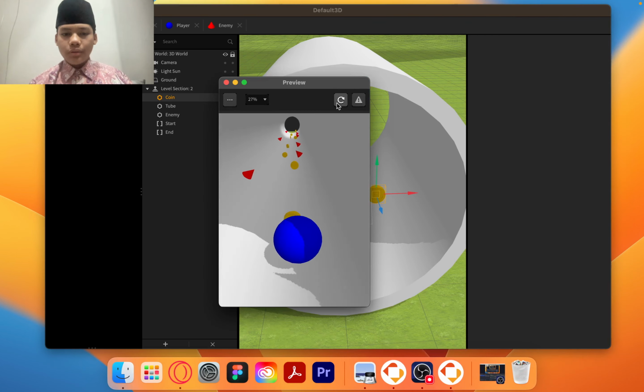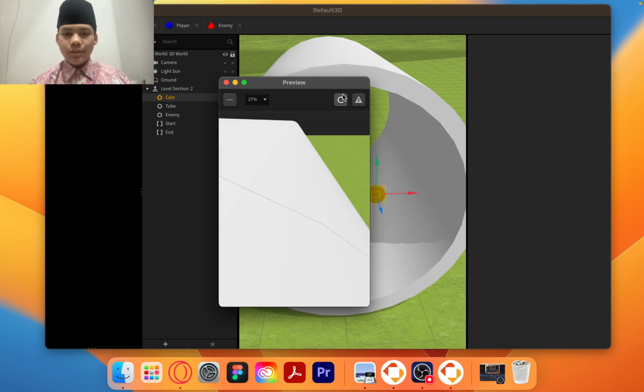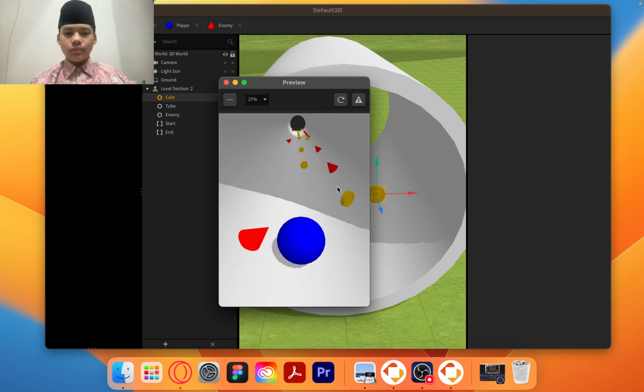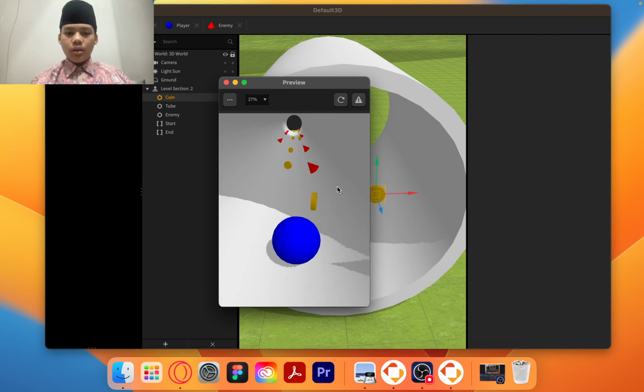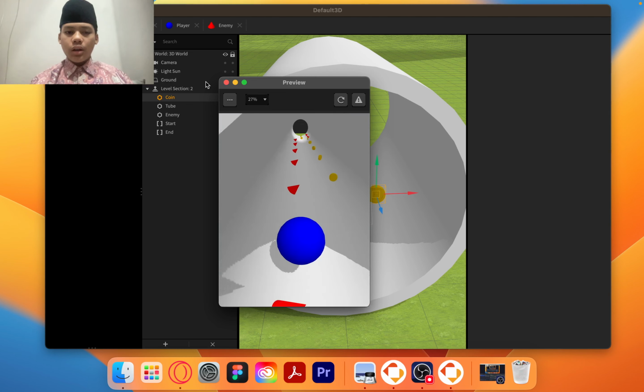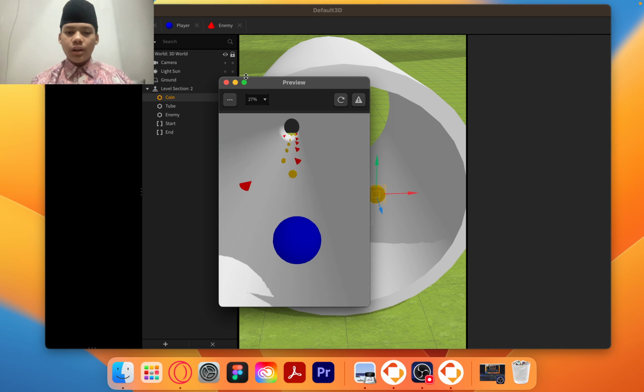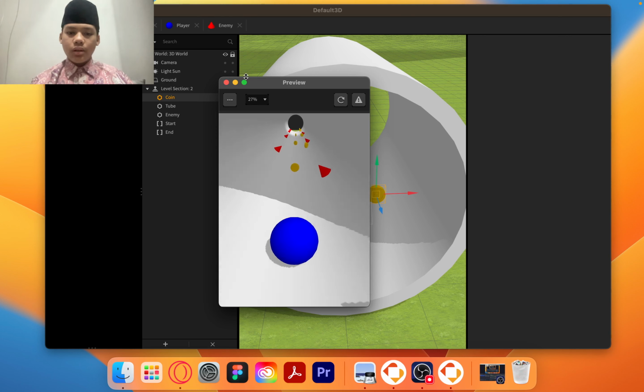Okay, as you can see now, it's a challenge to do it. Now you need to go right and left, or you can choose the middle. And maybe you guys can add another level section. It's up to you guys, but I think that now the game is done.